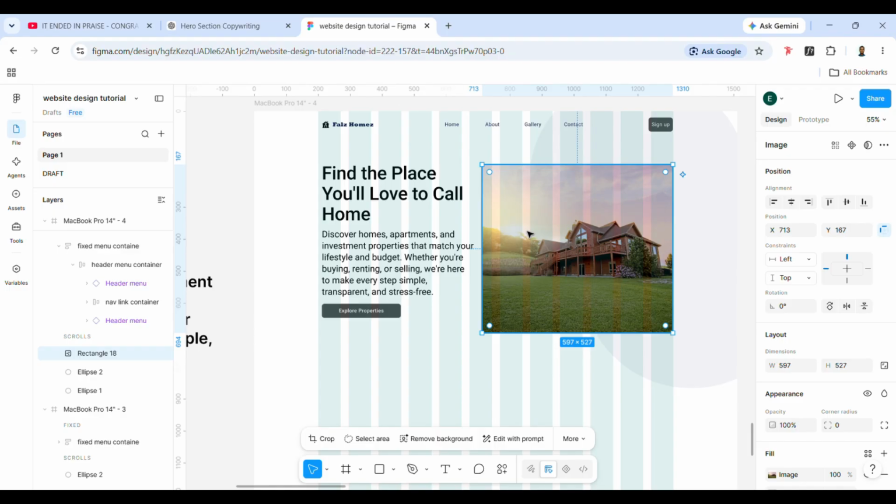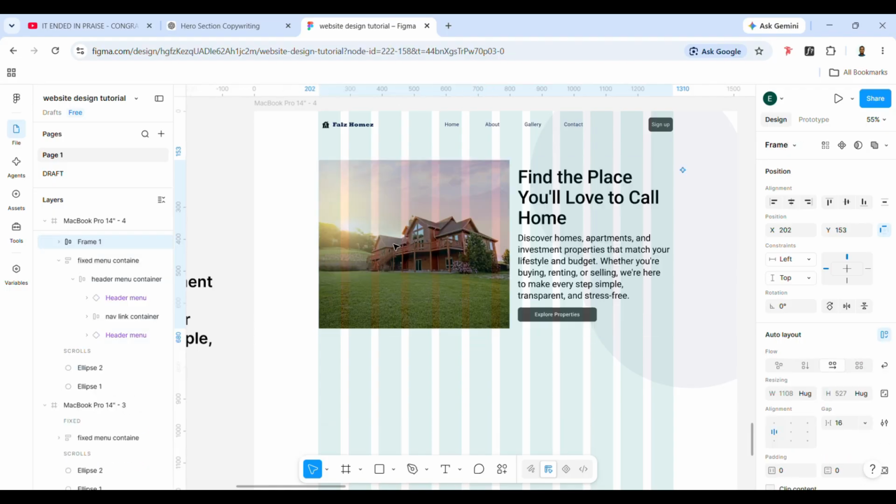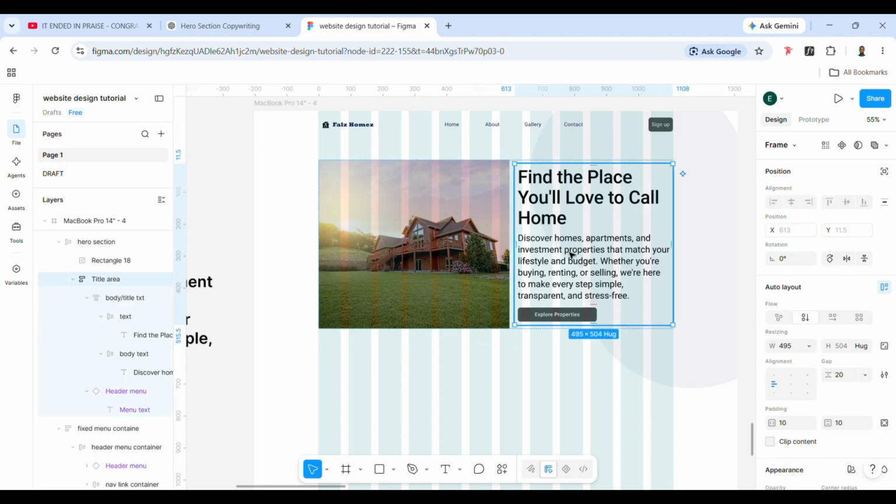So what do I need? I need the two of them to be in an auto layout. So I'll click on this, highlight both of them, and make it an auto layout. Beautiful. If it changes, no problem. You see, it switched, no problem. But let's rename this as hero section.